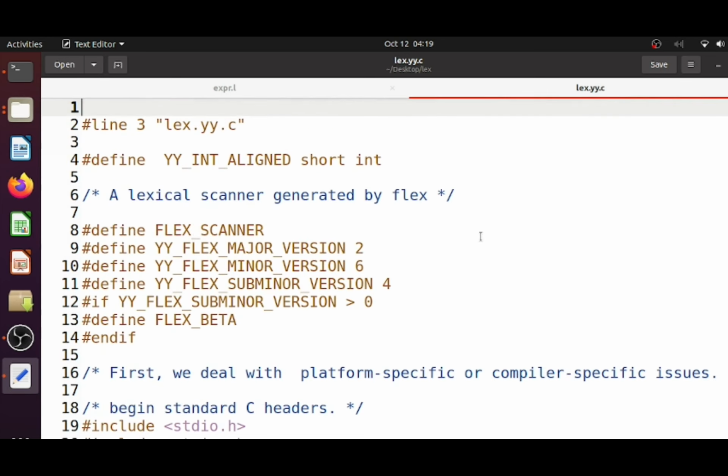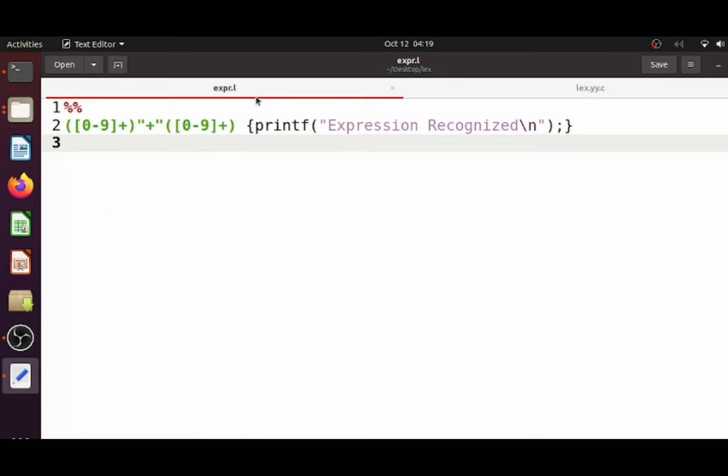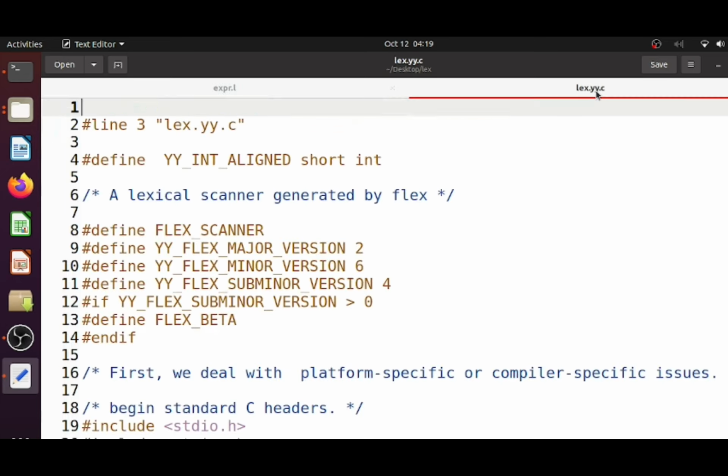So as I told you, the majority is boilerplate, but a certain portion will be a direct copy or representation of our lex rules. So this is our lex rule. If this regular expression is matched, this has to be fired. That is our rule, right?